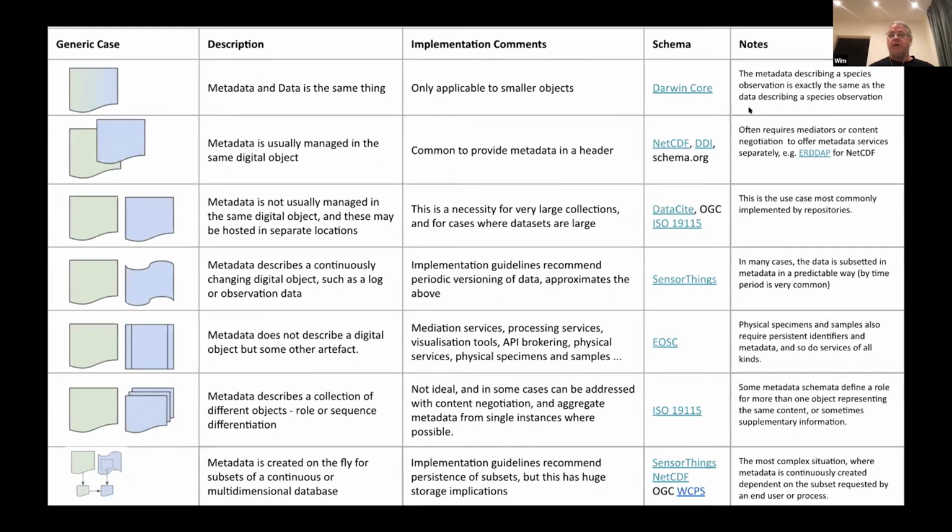Okay, so the next slide summarizes a whole bunch of generic cases in terms of the relationships between metadata and data. So we have this very peculiar situation, for instance, for biodiversity data that's stored using a Darwin core schema, where the metadata for species observations and the data is exactly the same. So they're basically using the metadata for an observation as the data itself.